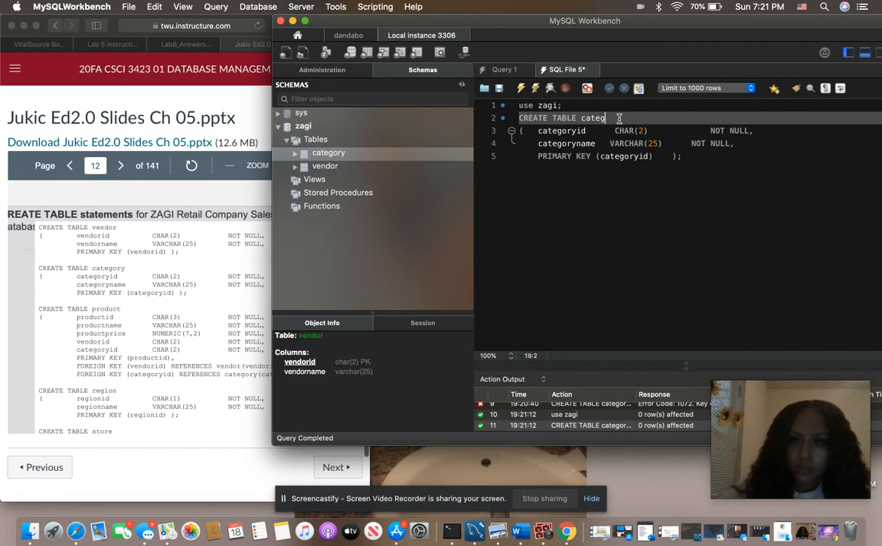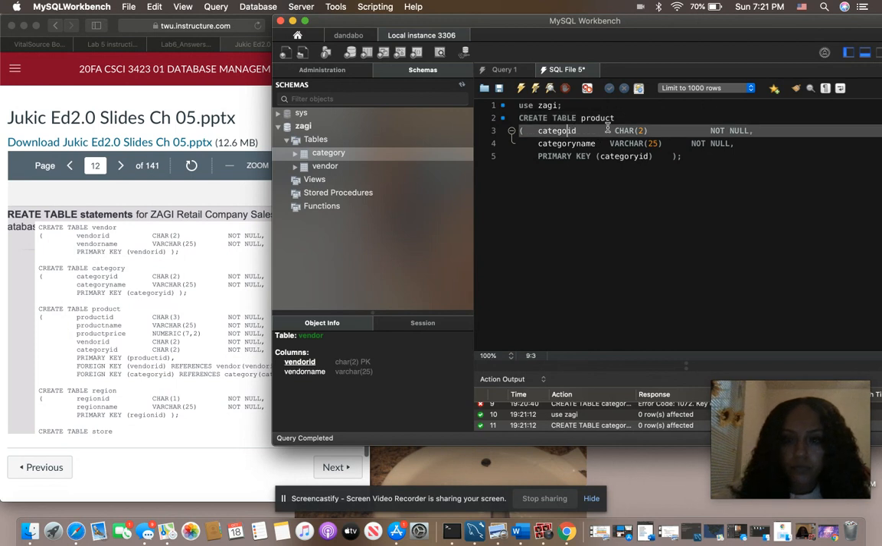So now we go to product. And primary key is going to be product ID. This one has 3. And again, it's not null. It's primary key. And we have the second row.